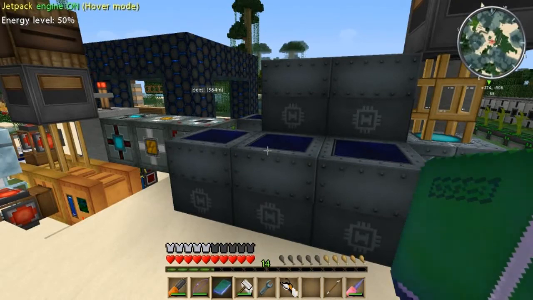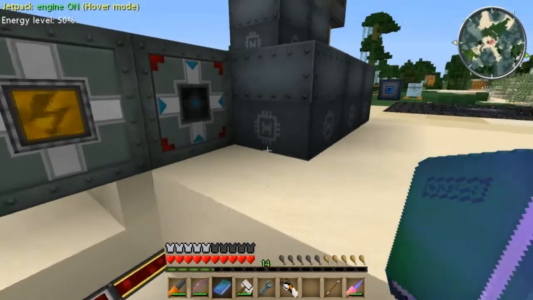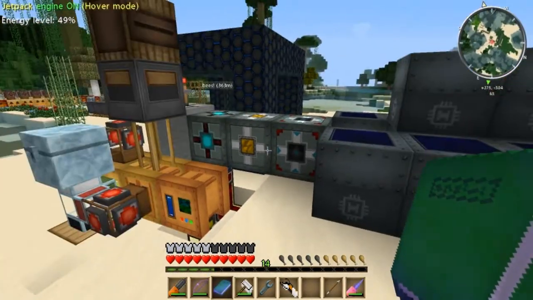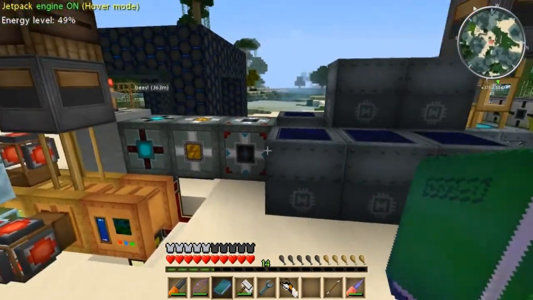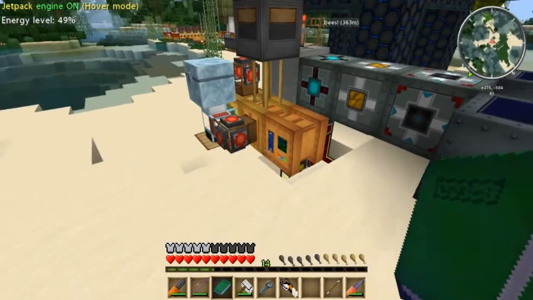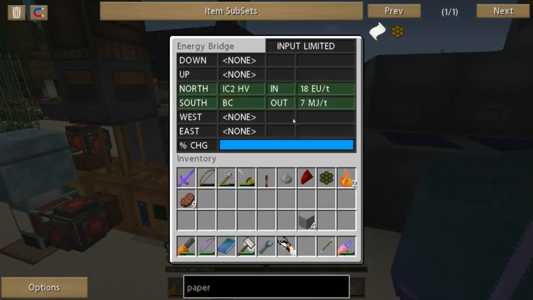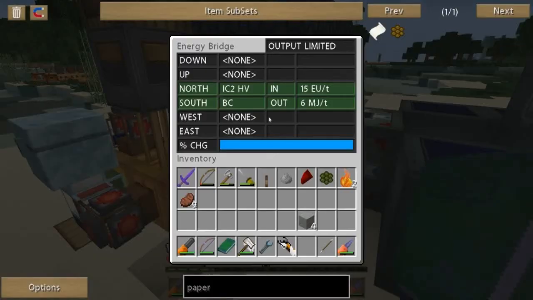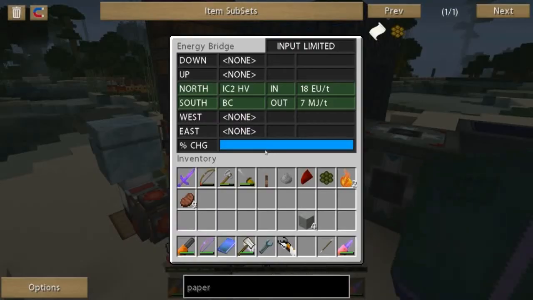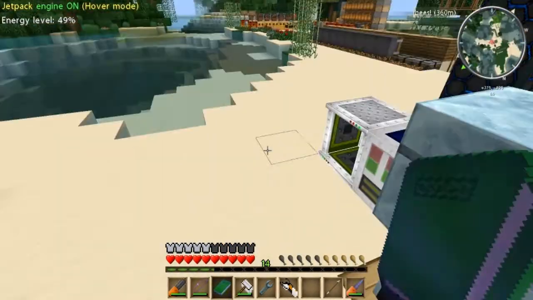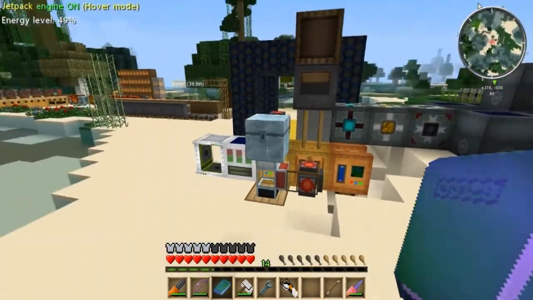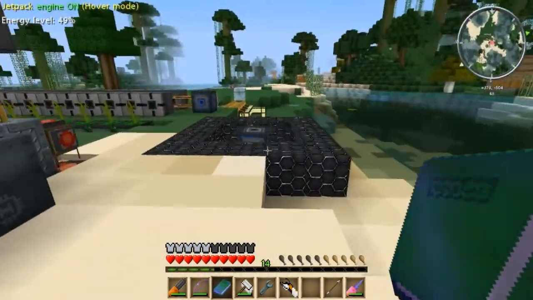I also get the benefit of having all of these solar panels here, so I can use them to pull off MJ through an energy bridge if I need it. The way I do that is I have a high voltage consumer on one side, I've got the energy bridge in the middle, and then a BC output. As these machines need more energy, they can pull them off and grab them from the solar panels.